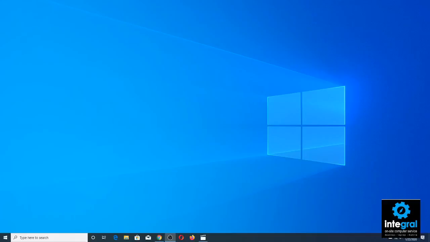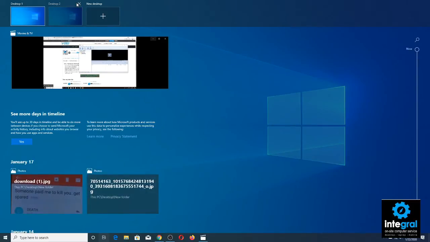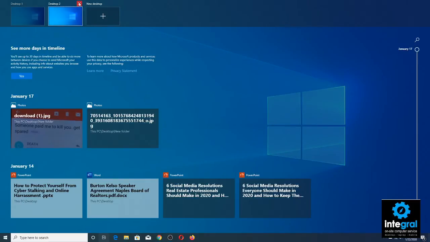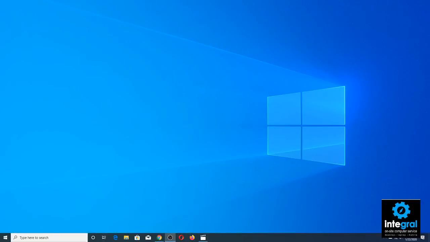So going back to our desktop, we'll do that again. Just click on the task view button, go to the top where your desktop is that you want to delete, and just click the red X up in the upper corner, and lo and behold, your desktop will go. And to get out of the task view option, just click on the task view button again, and it will take you back to your main desktop.